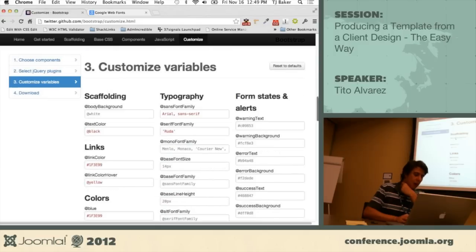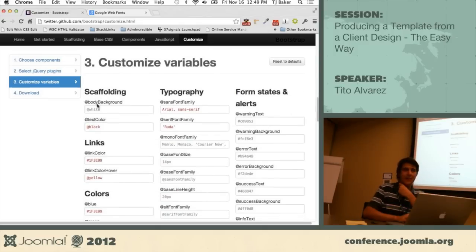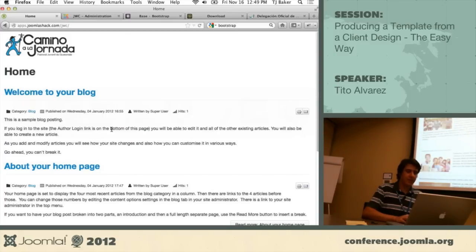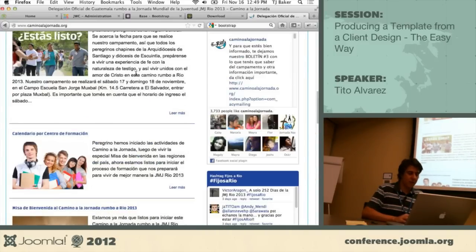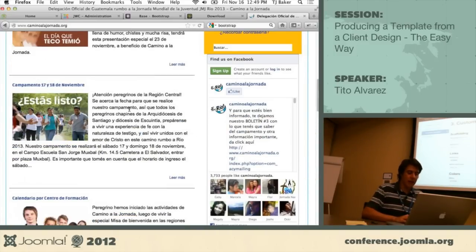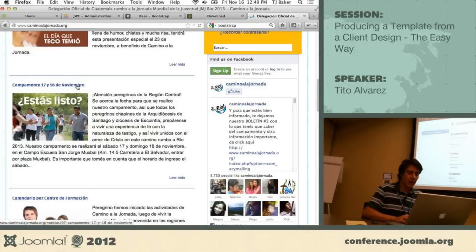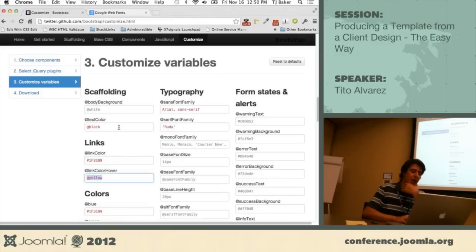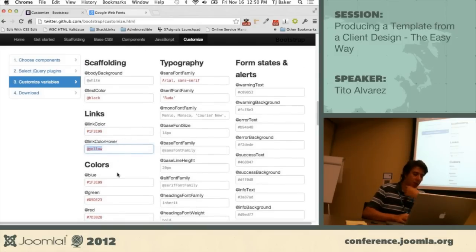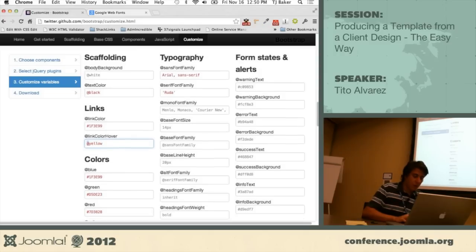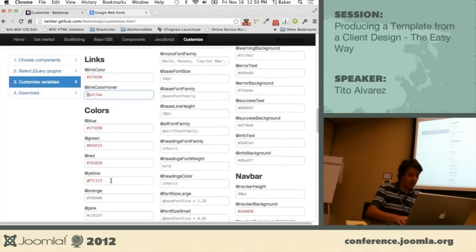For example, the body background, in this case, is white. The text color, which is black for our site. You can see it here. It has a black text color. The link colors, I took this blue color for the links, and also the hover color, which is a yellow. And why can I write yellow with a pound sign? Because we can customize the yellow color just here. And this is not correct. Okay, this is the right one.